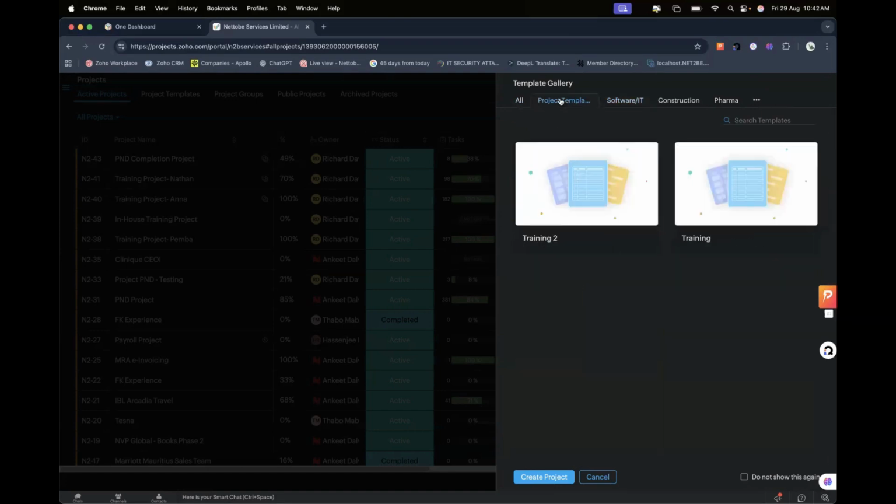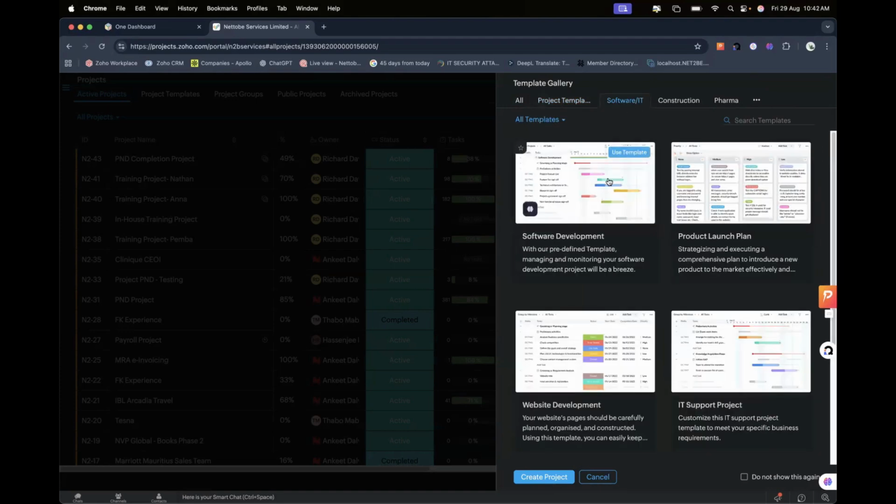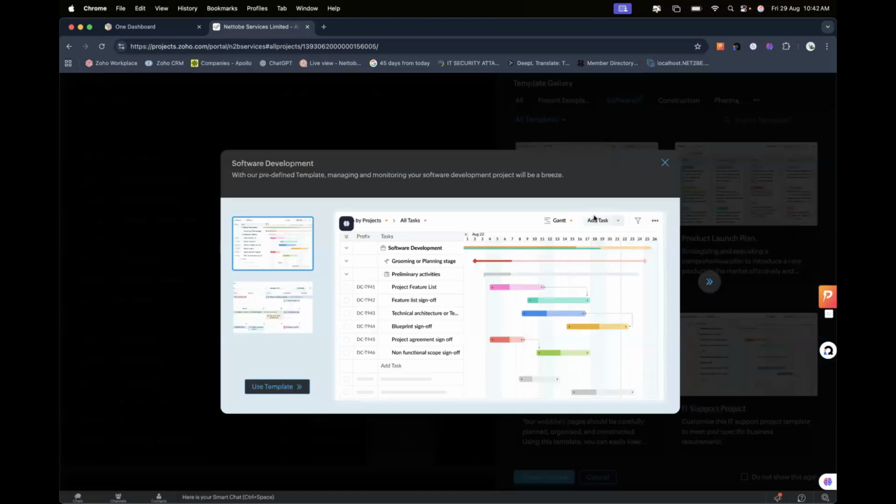You can create your own templates. This was one that was created internally. Then these are the various templates that are in Zoho that you can easily choose. You can pick any of the templates and customize it for yourself. So, for instance, this is for a predefined software development, in which how it's going to be carried out is known from beginning to end.